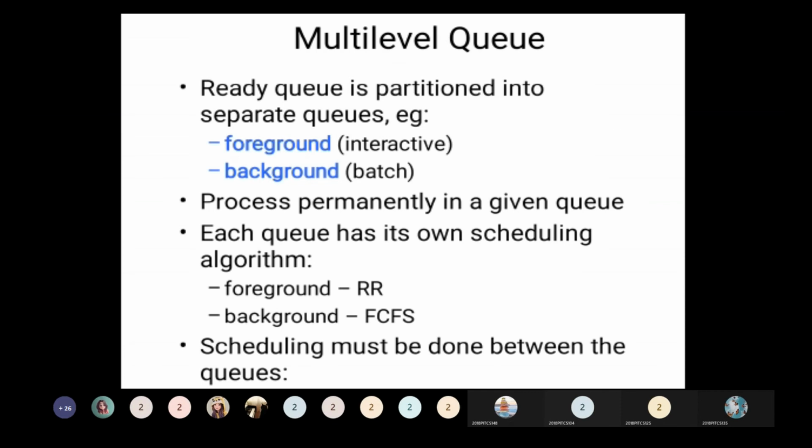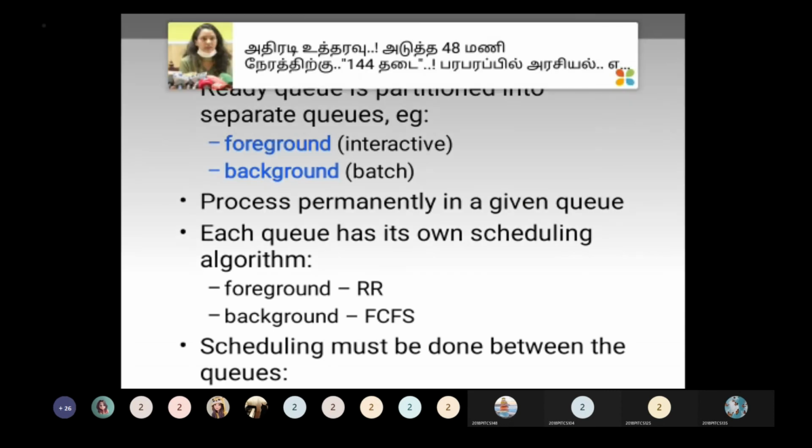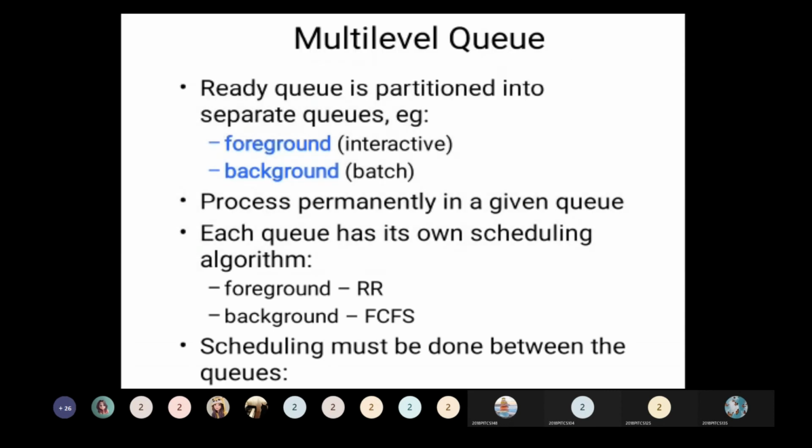So each particular process will be assigned to that particular partition. Each queue has its own scheduling algorithm. Out of these two partitions, each can follow its own scheduling algorithm. Usually the foreground or interactive process will be following RR scheduling. The background process will be following FCFS scheduling.